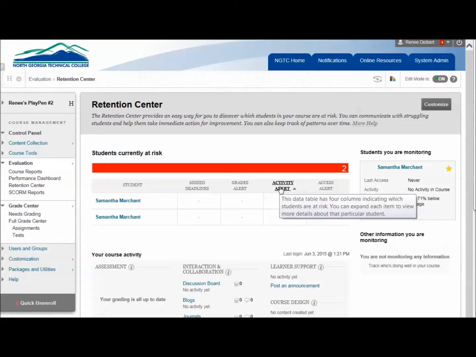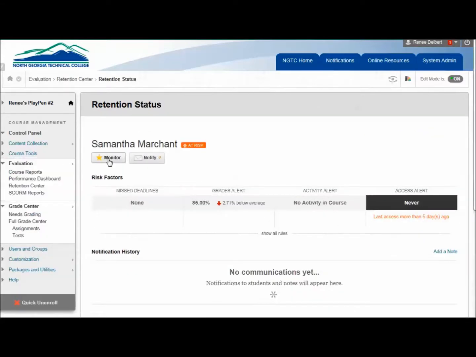You can monitor specific students. Just click a red dot in their row to show the drop-down list and select the star. The student status is now called out on the right side. Click any student's name to view his risk factors, notifications sent, and notes you have written.